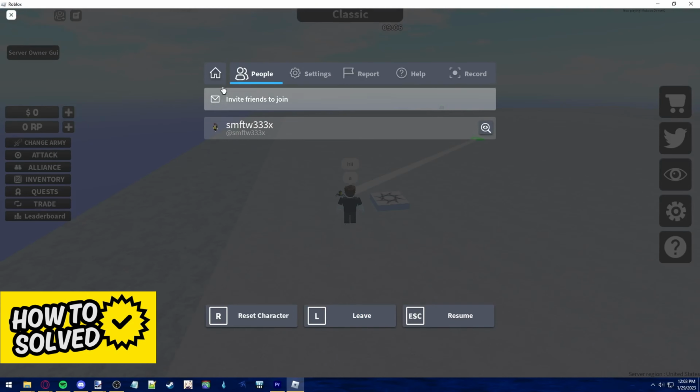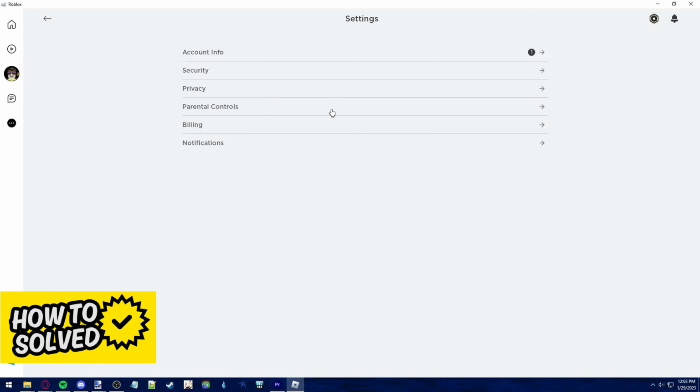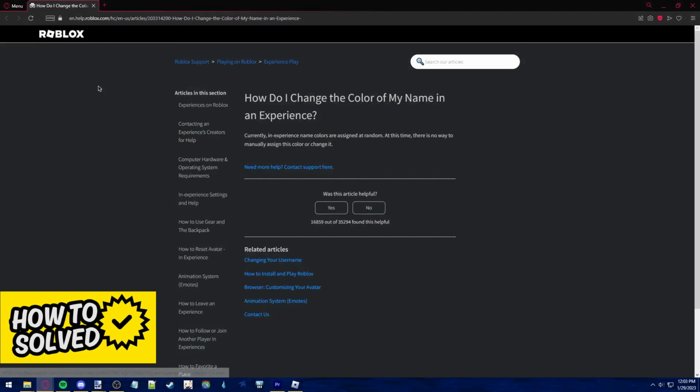Even outside of the experience, if I go into the settings on the Roblox player itself, there is nothing related to changing the name tag color. As you can see by this official Roblox support article, how do I change the color of my name in an experience? Currently, any experience name colors are assigned at random. At this time, there is no way to manually assign this color, which means that it's impossible to change the name tag color as of today.